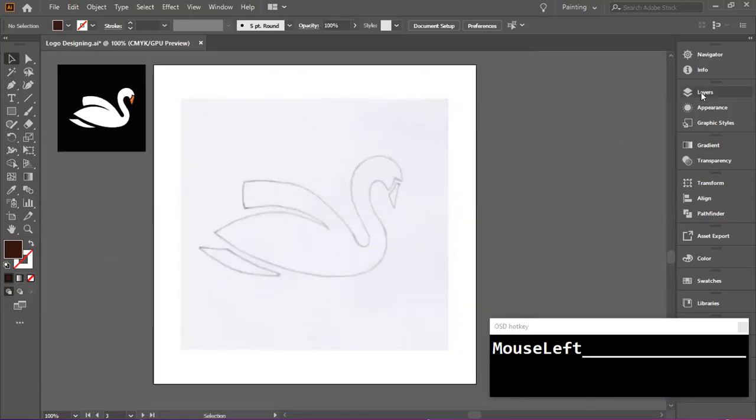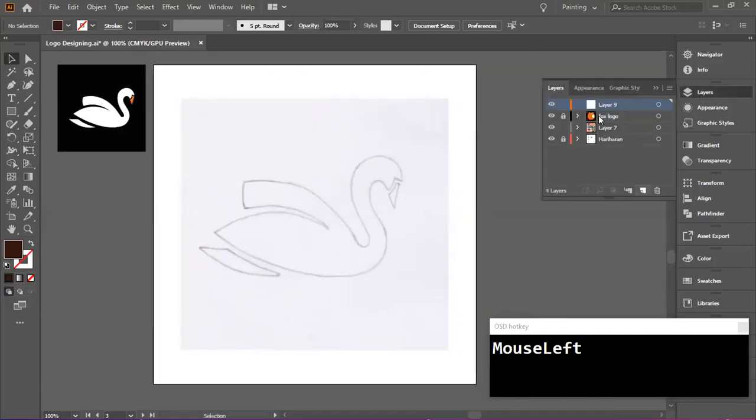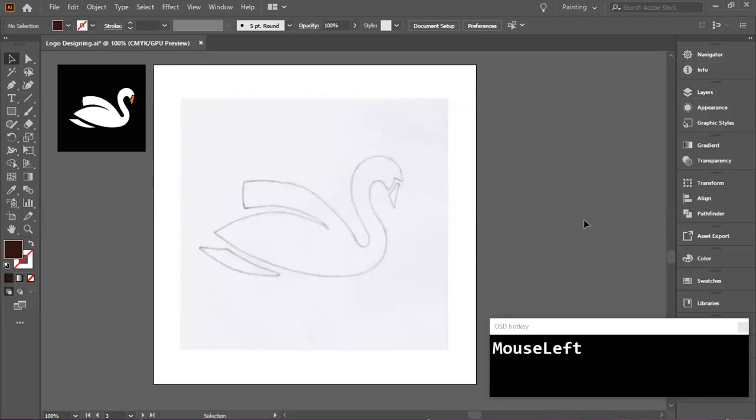So guys, let us go to layers and create a new layer. I'll be naming it swan logo. Okay. So guys, it is always good practice to make a new layer as soon as you are making something new, or a different logo, a different screen, anything. I'm zooming a bit.